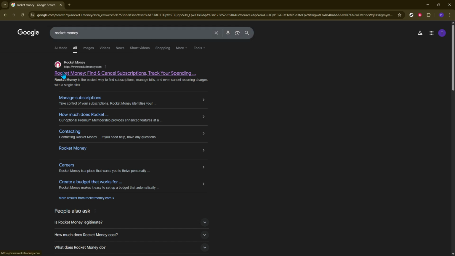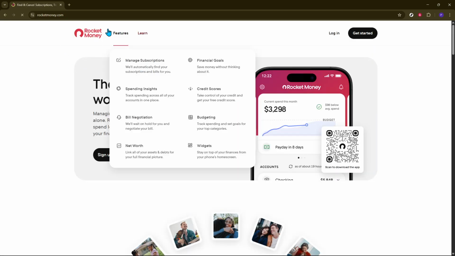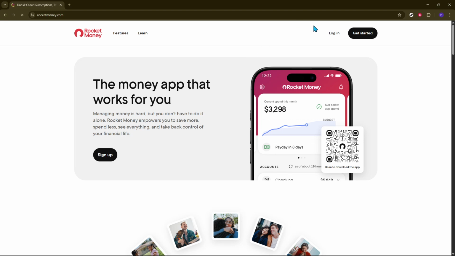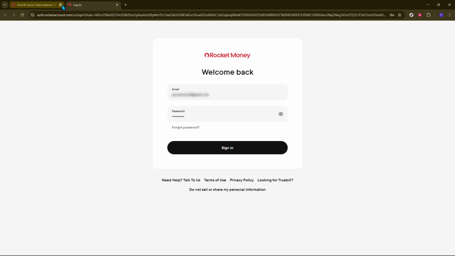To begin with, you'll want to head over to the Rocket Money website. You'll find it by simply entering Rocket Money in your search engine, or you can directly type the URL into your browser's address bar. Once you're on the homepage, the next thing you want to do is locate the Sign In button. It's typically positioned clearly at the upper part of the homepage for easy access, inviting you to input your login details. Once you've clicked on Sign In, you'll need to enter your credentials to access your Rocket Money account.